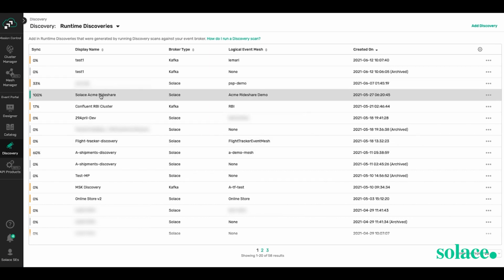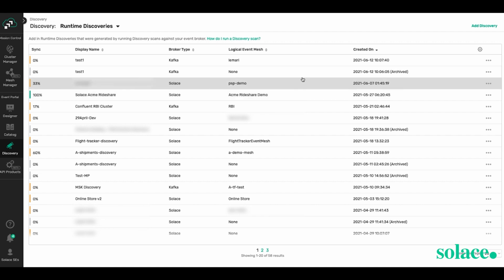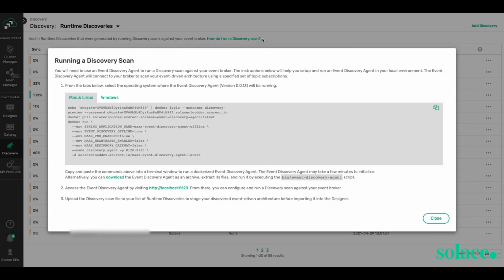So in this case, I want to bring your attention to the Solace Acme Rideshare, which is a discovery session that I actually did some time ago. You might also be asking, well, how do I run a discovery scan? Well, it's actually pretty simple. Whether it's Mac and Linux or Windows, you can download our discovery agent, which is actually a Docker container. From there, once it's running, you pull up the discovery agent console by going to this link.